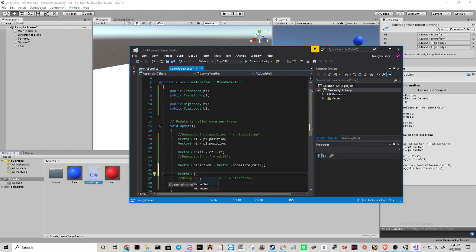So Vector3, I'll call it F for force, and it's going to be the direction vector, which points it in the right way, times some magnitude that we could choose at will. So I'll just pick 100 for now. And if we do that, that's a force that's in the direction of sphere 2 towards sphere 1.